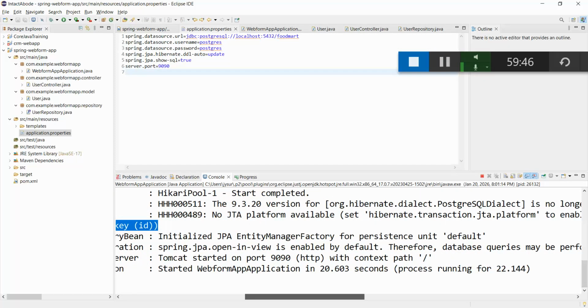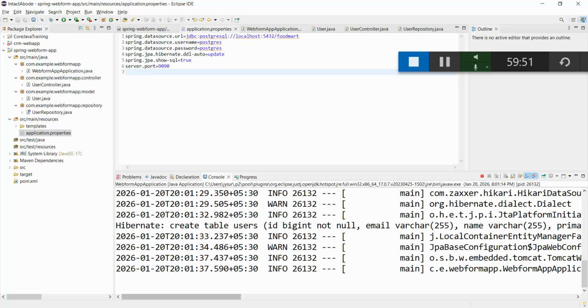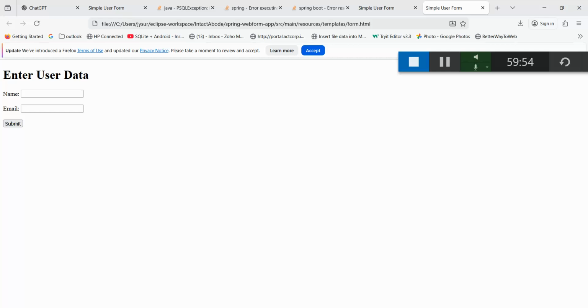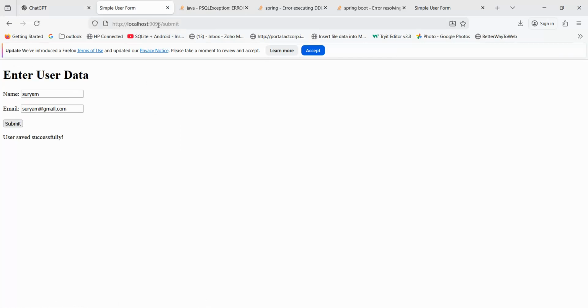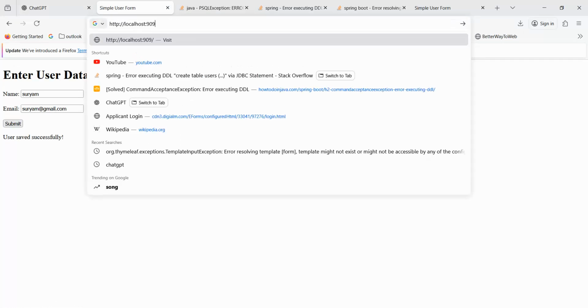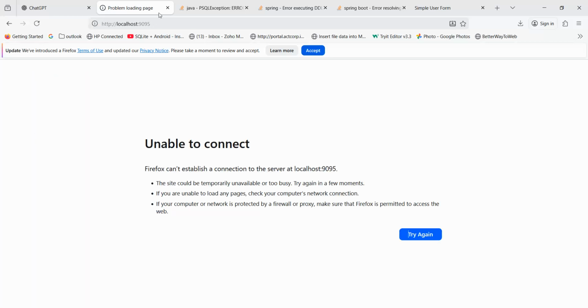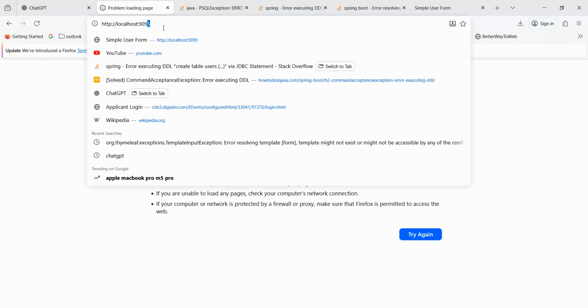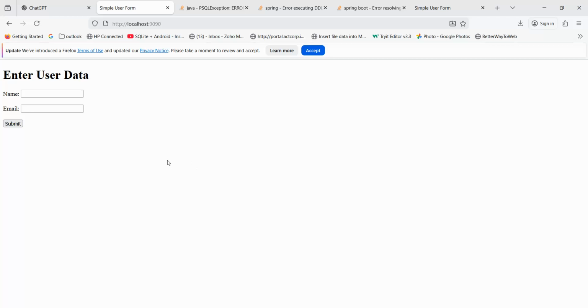So here you can see clearly, the application process has been running for 22 seconds. It already started. This one is a simple form. Forget about this. See here, it was 9090, but why is it not working for 9095? This didn't work. I have just now done some inserts for testing purposes. But why is 9090 not working? You will get an exception. Don't worry. Oh, it took a little time.